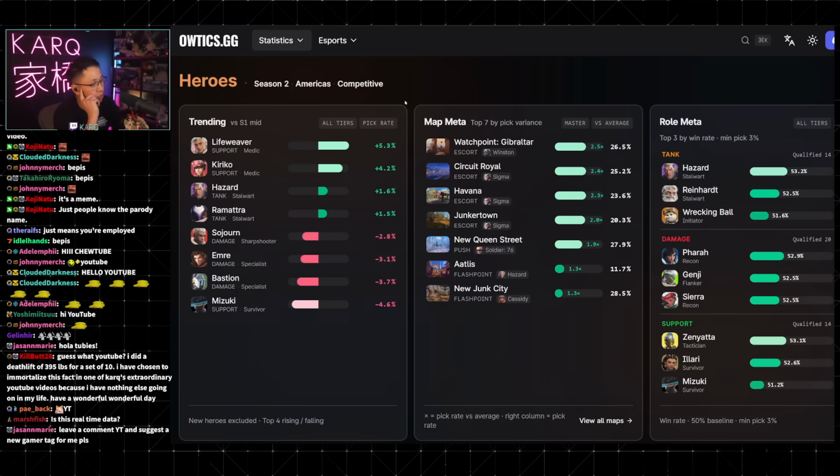And I can probably assume this is from the recent Kiriko nerf buff, where they nerfed the Swift Step teleport, but they buffed the healing projectile speed, so she's gone up. Hazard's kind of been really good for a while, and I think people are just picking up on him. He didn't really get changed in the season 2 patch, but people realize that he's been kind of a demon in pro play, and everyone's been picking him up again. Ramattra got the base kit change with being able to throw the Ravenous Vortex on command, so his pick rate went up. So why did these pick rates go down?